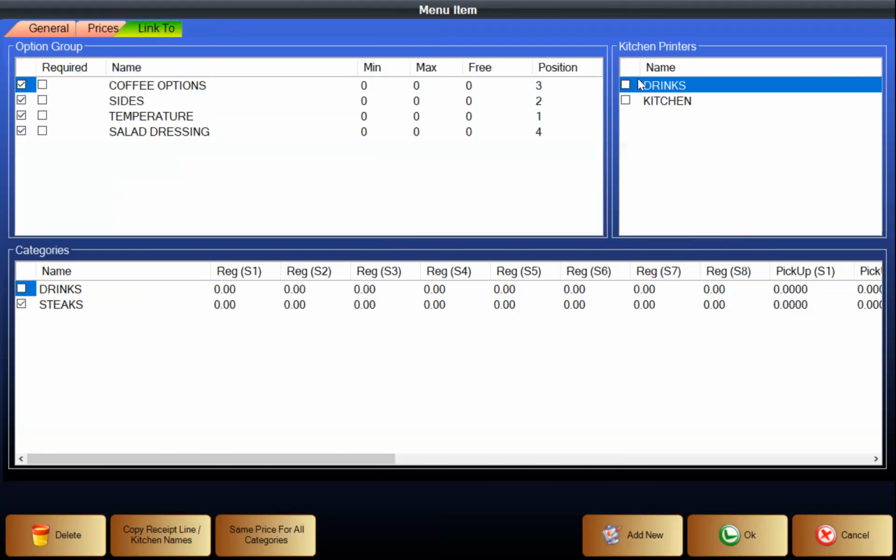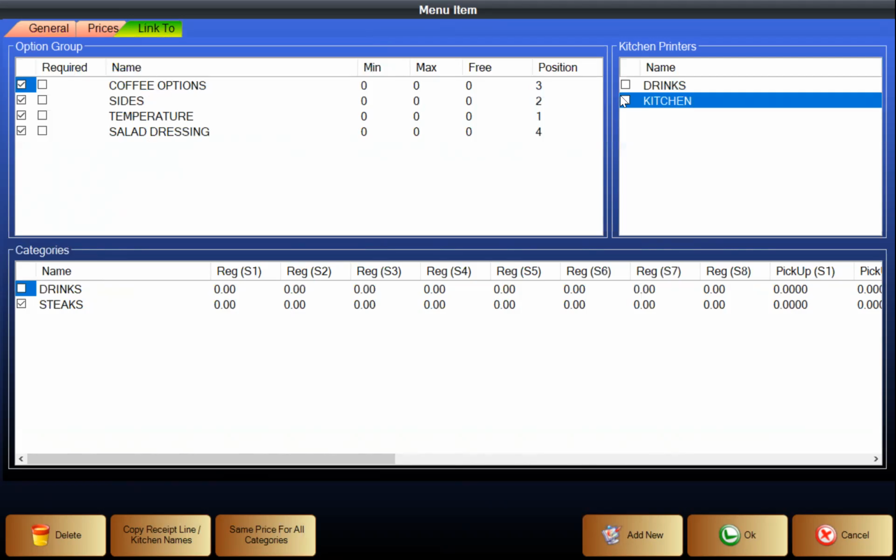Next, right? Kitchen printers. Yeah, we'll go to kitchen printers and then jump down. So kitchen printers, where does this menu item show up? So depending on what the item is, right, you may send it to a certain printer. Now, this is a steak that we're creating, so of course, logically speaking, it goes to the kitchen, right? And that's what you do. You enable it. It will send this menu item to the kitchen.